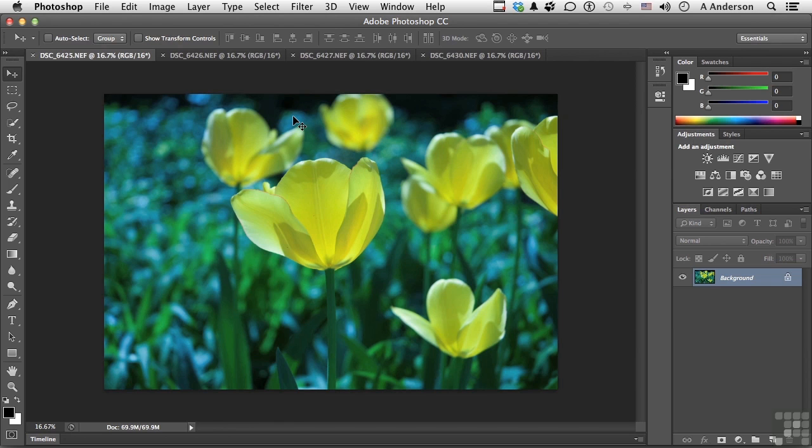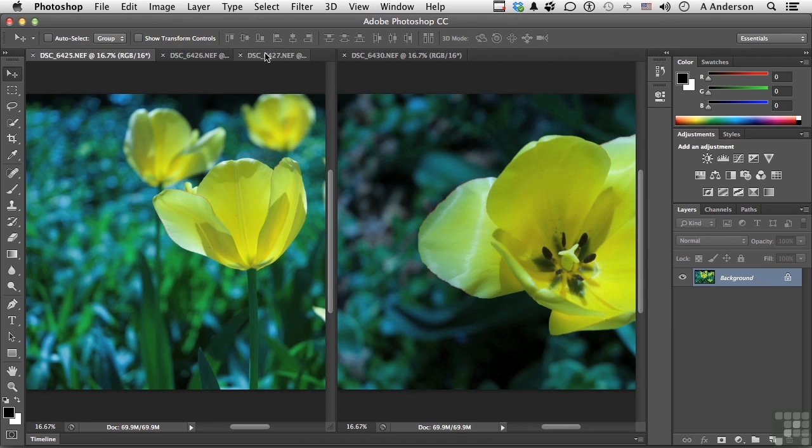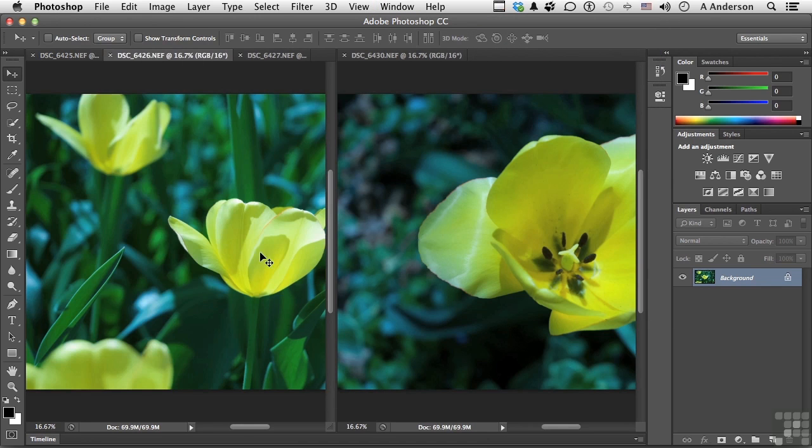If we want to change how we view them, we can do that by going right up to the word Window and down to Arrange. Now, in Arrange, we have tiling vertically and horizontally, 2 up horizontal, 2 up vertical, 3 up horizontal, all these different ways that we can view them. If we go into, say, how about 2 up vertical? Now, that actually gives me 3 of them over here, but it gives me 2 areas. And again, when you're working, the one that's selected becomes the active one.